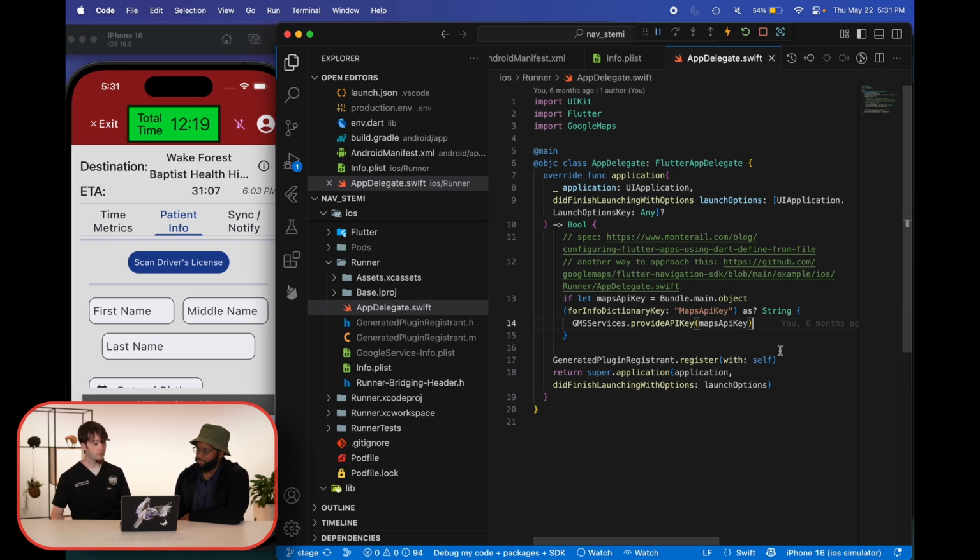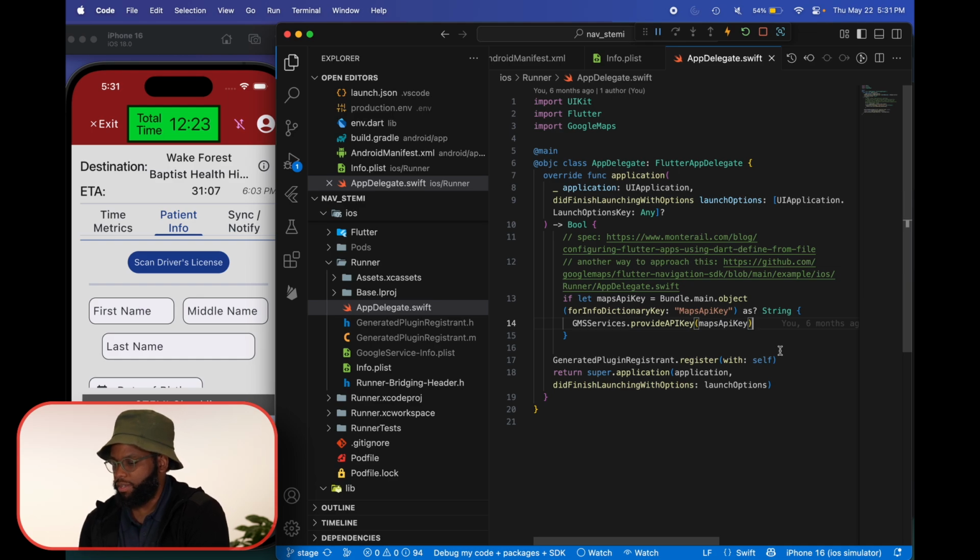Absolutely. Any other thoughts on what we're doing so far, Ryan? No, I think everything looks great. I mean, the architecture is very straightforward and easy to follow. Again, the way that you're passing environmental variables down to the native side is very straightforward as well. Everything looks great to me.